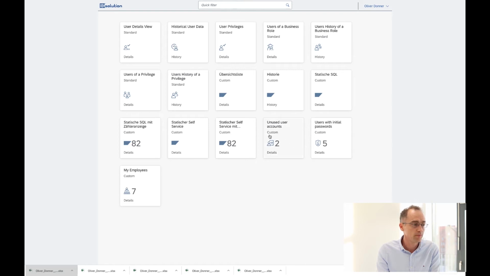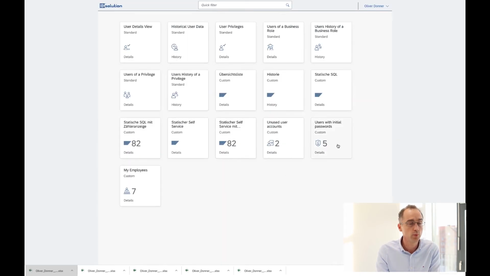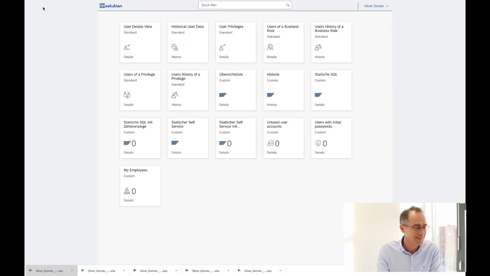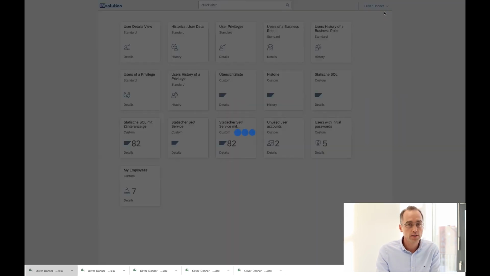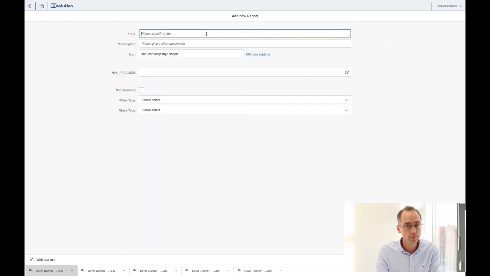We also have created some custom reports, for example, for internal auditors to have a look at which user accounts are not used currently. So, for example, users which have not logged in yet in our systems. Or we also have the possibility to see which users did not change their initial password. That's very good to see how the users are using their systems, or for user licensing perspectives.